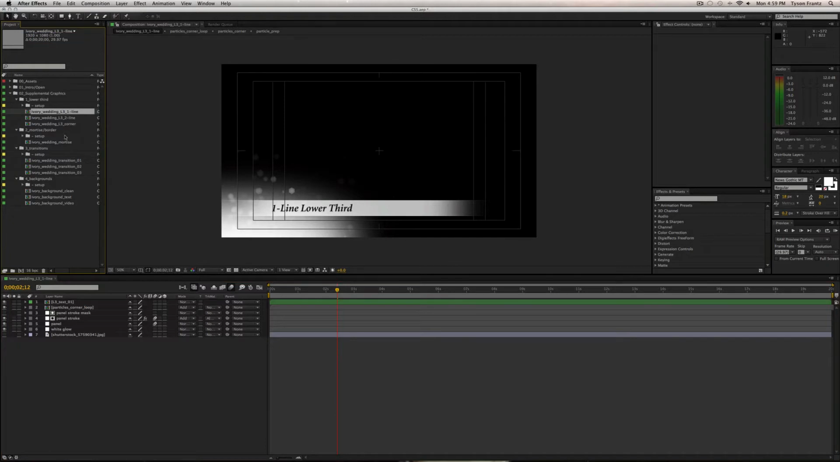Duplicate these. For example, I'll click on one in the project window here and hit Command D, and that will duplicate it. Now I have a copy of that first one, and then I can go in and edit the text. But we'll get into that in just a second. I just wanted to show you this is set up.